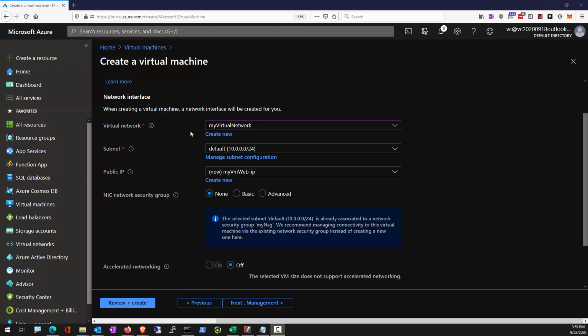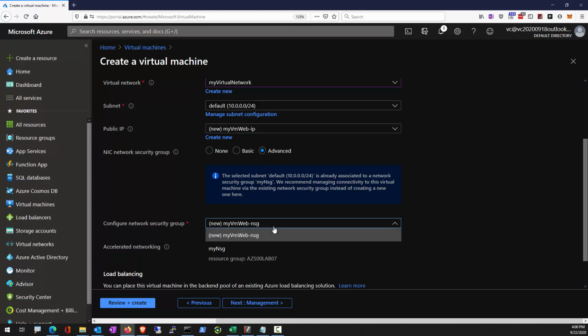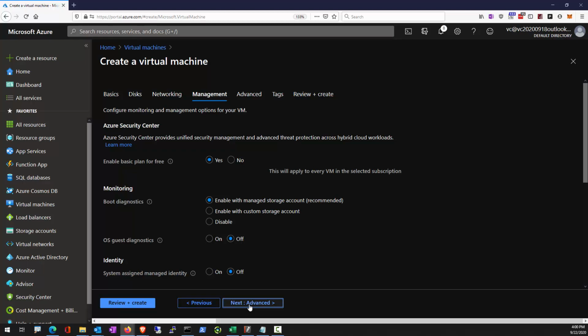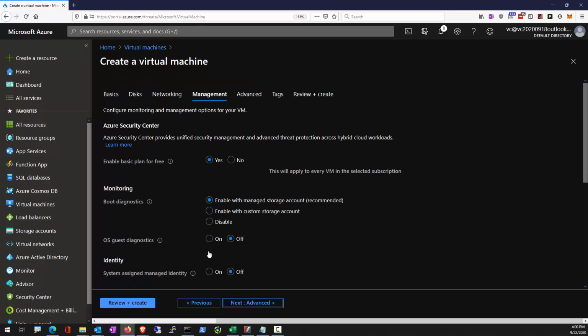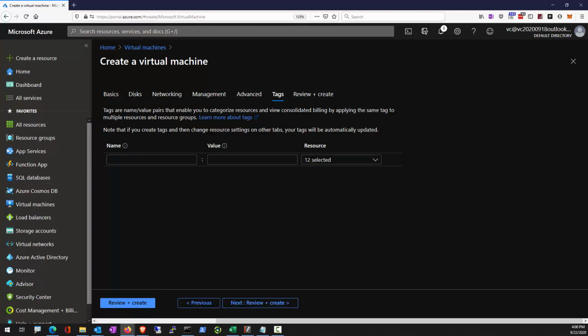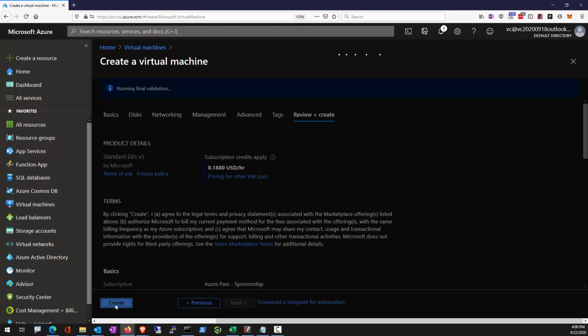All right, so make sure this newly created VM will sit within the default subnet of the VNet that we created earlier. Now we want to associate this machine to be part of the NSG that we created earlier. We'll repeat this process to create the second VM for the management.